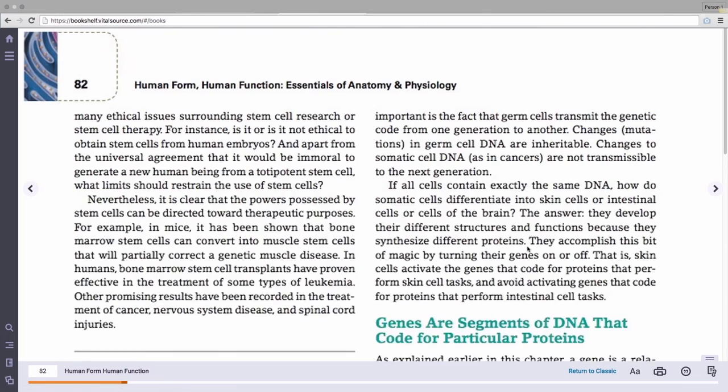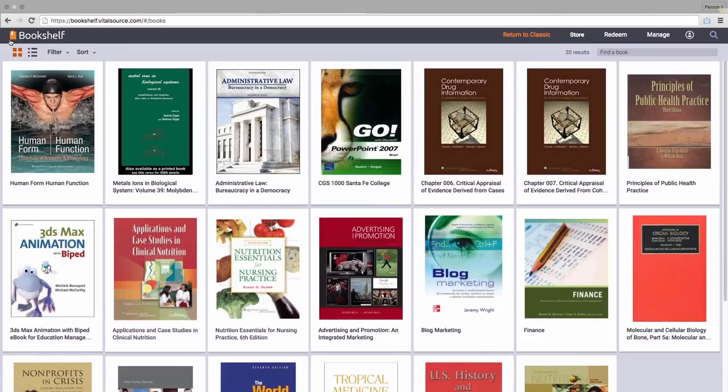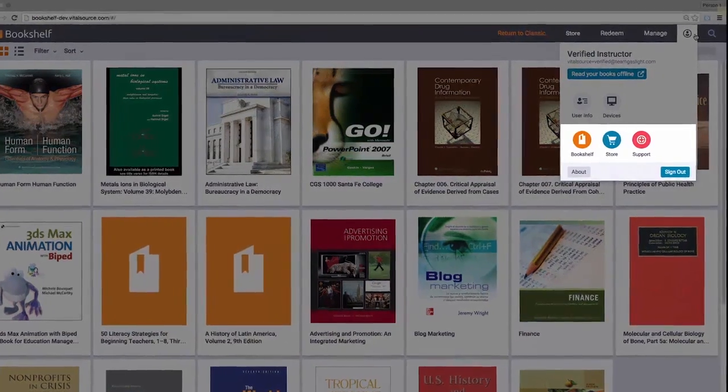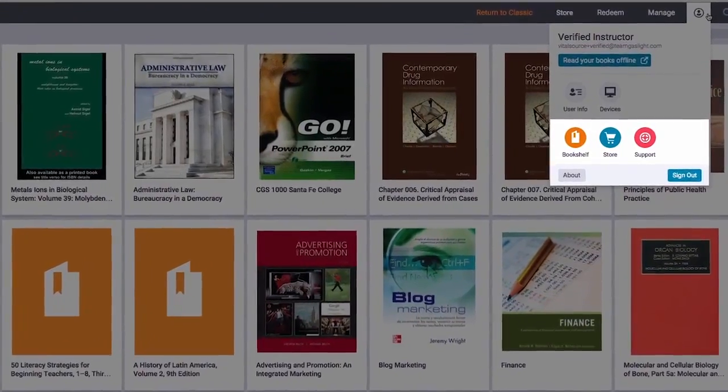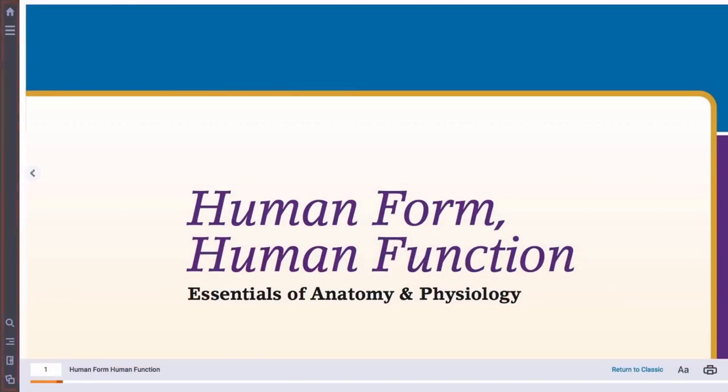This takes you to the VitalSource Bookshelf online. You'll already have a Bookshelf account if you've come through the instructor portal. For assistance with account information, click the support link in the drop-down menu in the upper right. Now you can enjoy the Bookshelf reading experience.